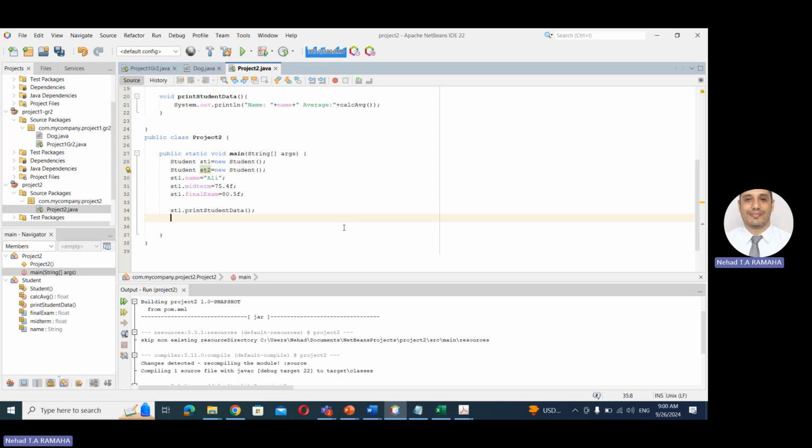So we have now in the memory another student, its object name is st2, and we have another place in the memory that has name, midterm, and final exam. Okay? But it does not have any data. We can give it data. How to give data? Using the object name.